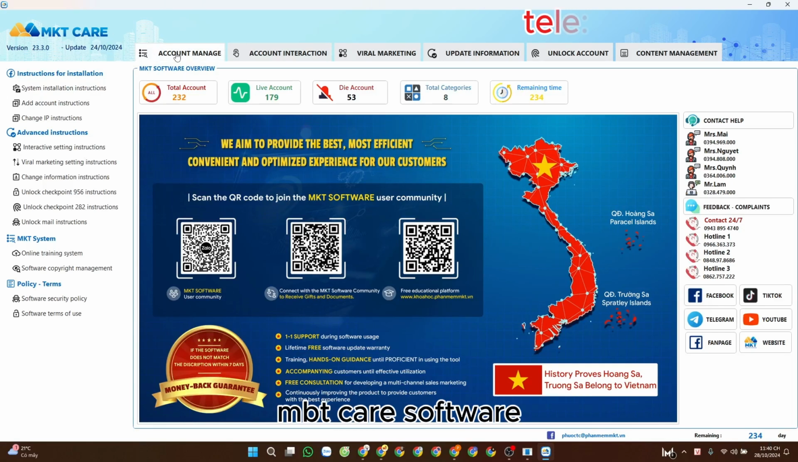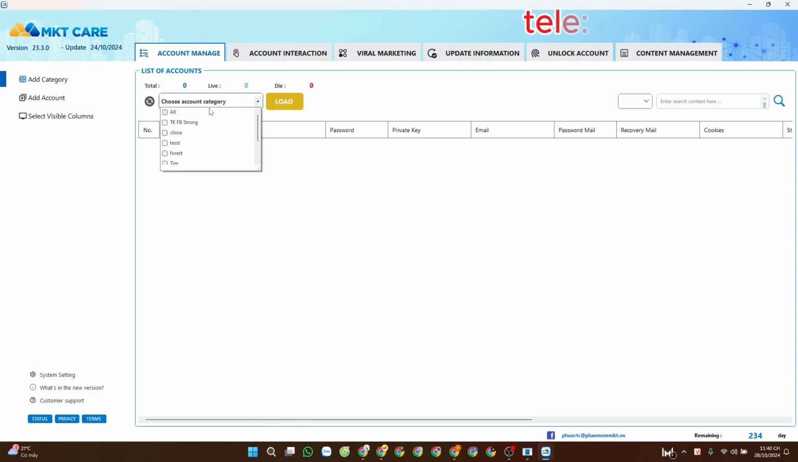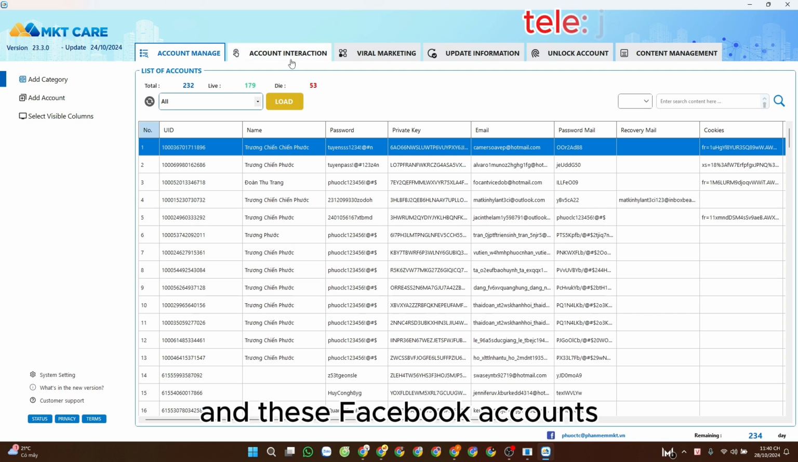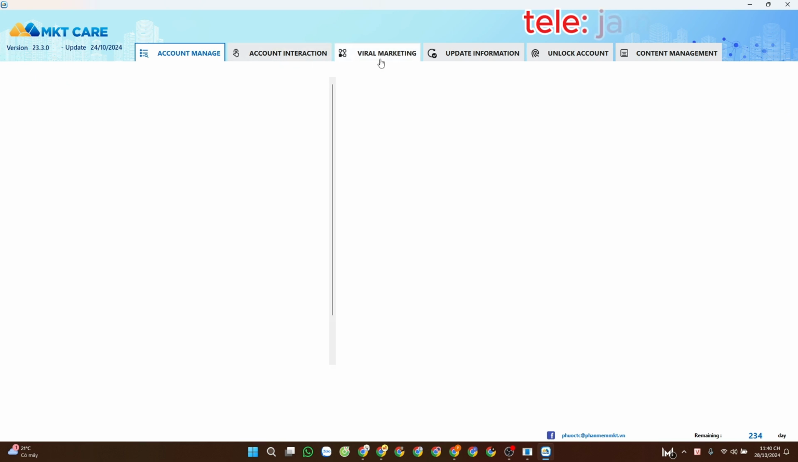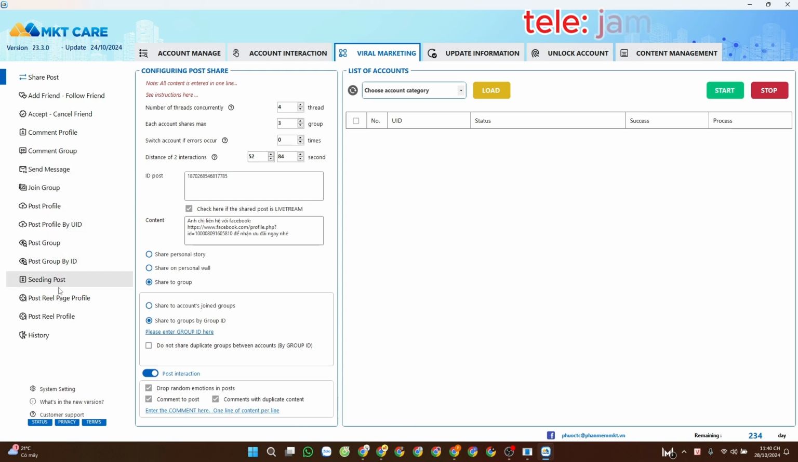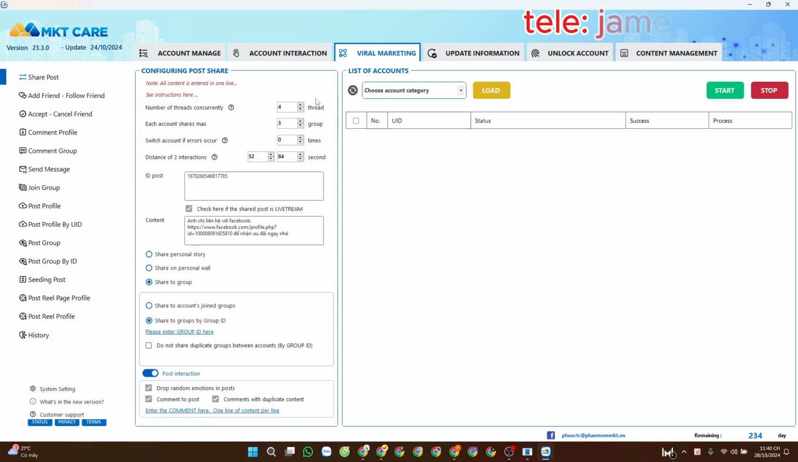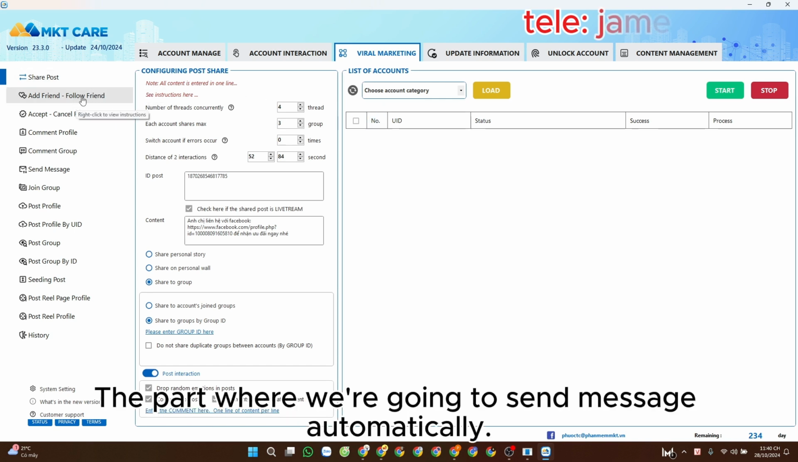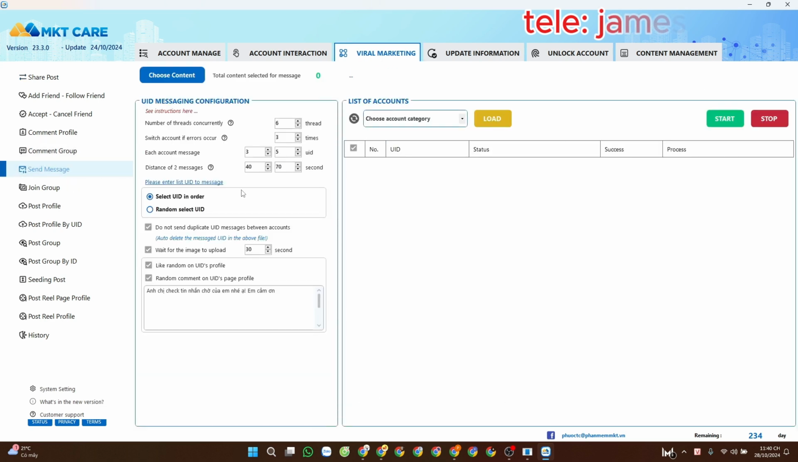MKT Care software will help us manage large numbers of Facebook accounts. I have over 100 accounts here. In these Facebook accounts, we can use them as normal Facebook accounts manually. We will have functions such as go make friends, text, post, comment, and so on. Today I will introduce to everyone the part where we're going to send messages automatically with a potential client file.